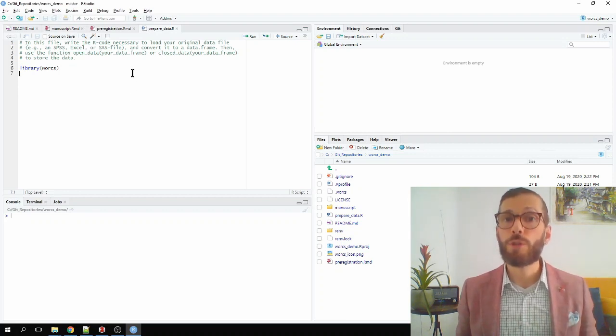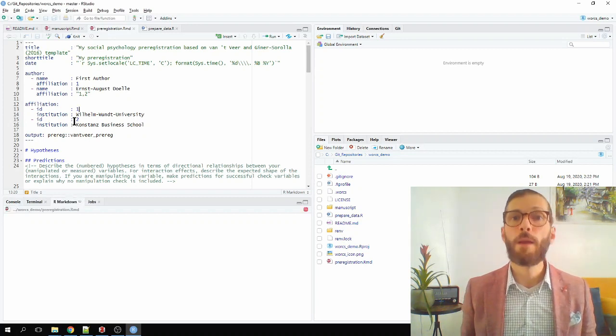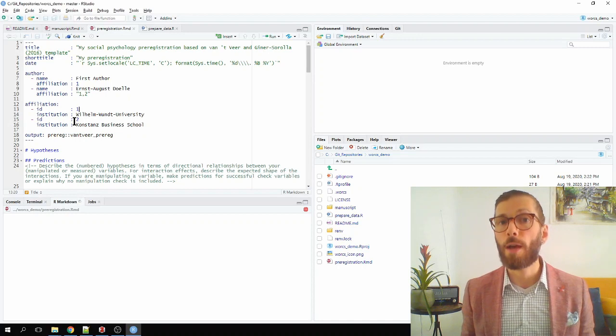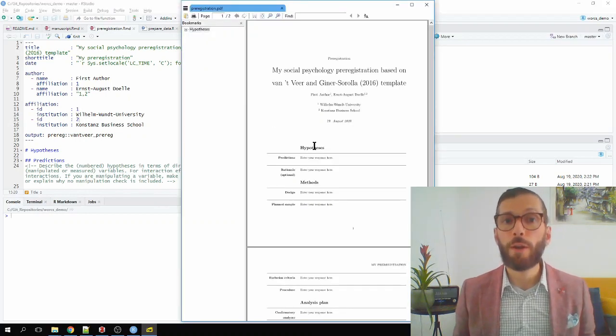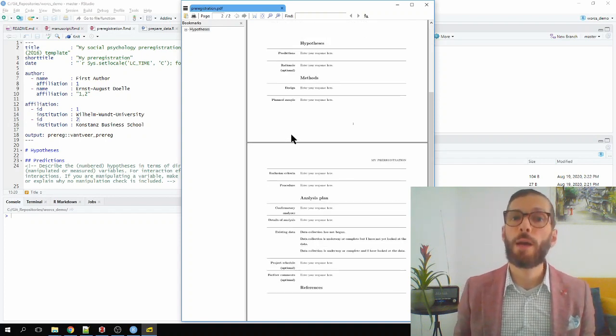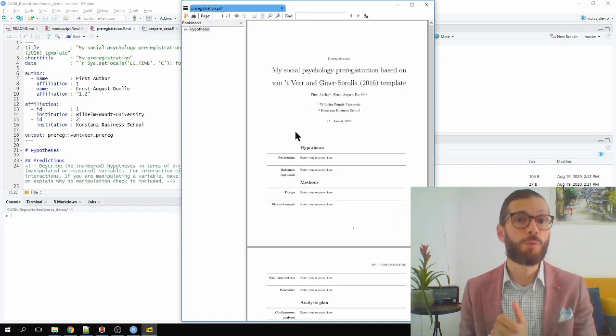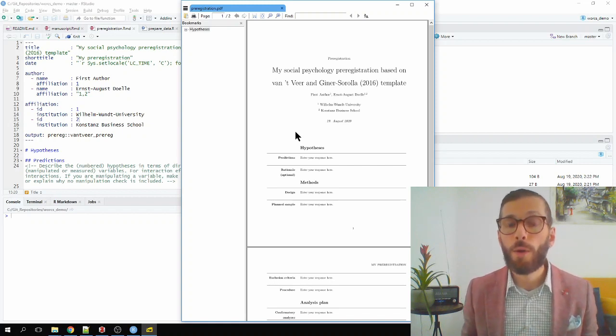But let's go through the steps of the workflow one by one. We start with preparing a pre-registration. I'm not going to change anything about the document itself. I'm just going to knit it to PDF to show you the kind of nice layout that you're going to get. Here is the pre-registration rendered to PDF. And if we want, we could upload this PDF to a platform like aspredicted.org or the openscienceframework.io.